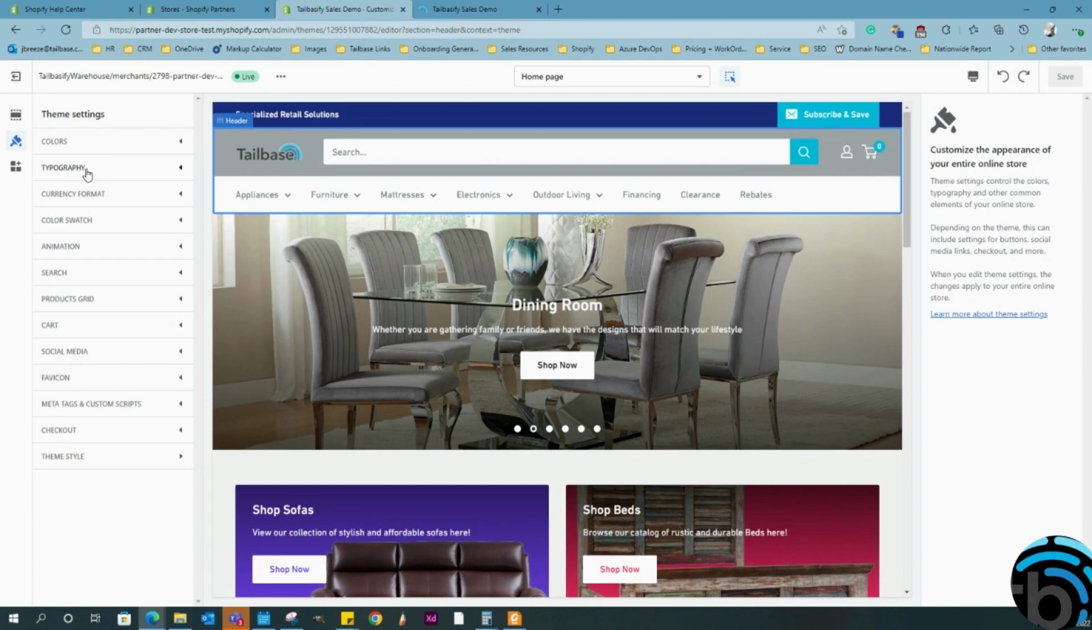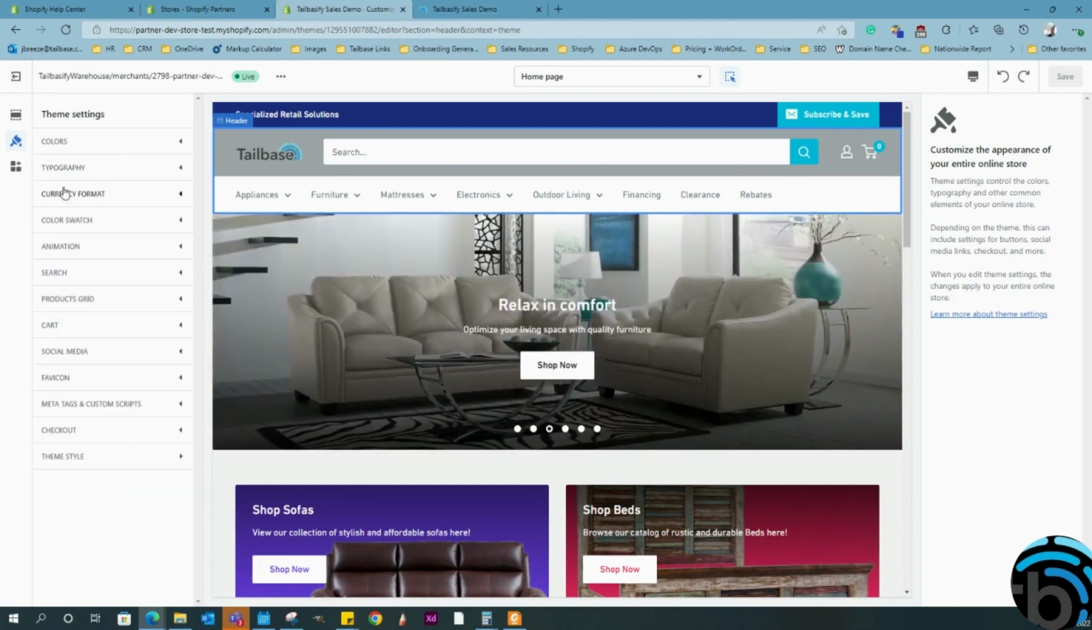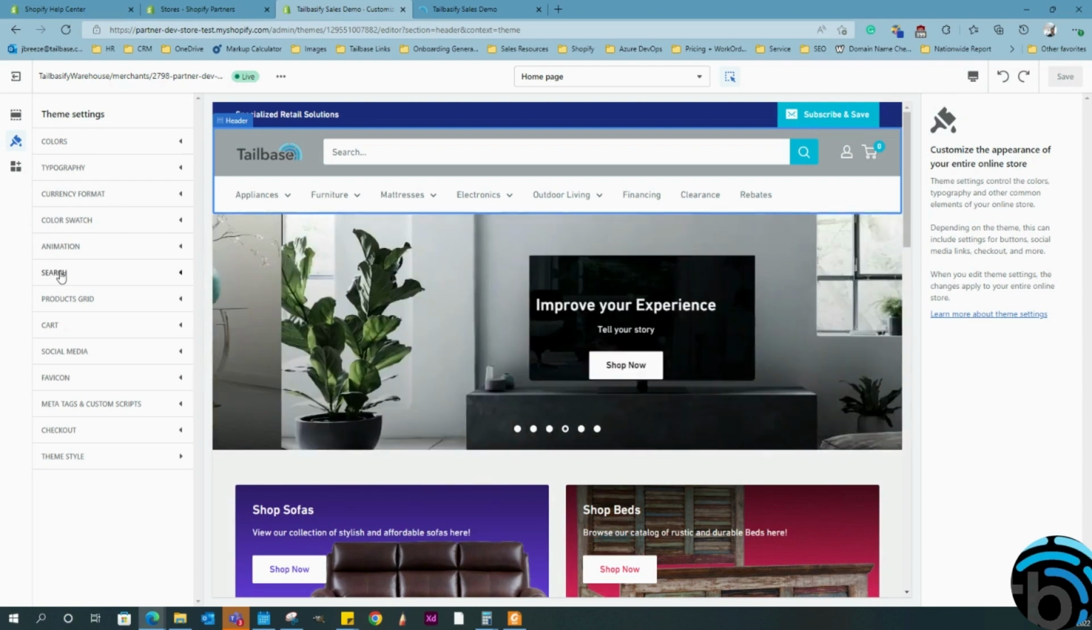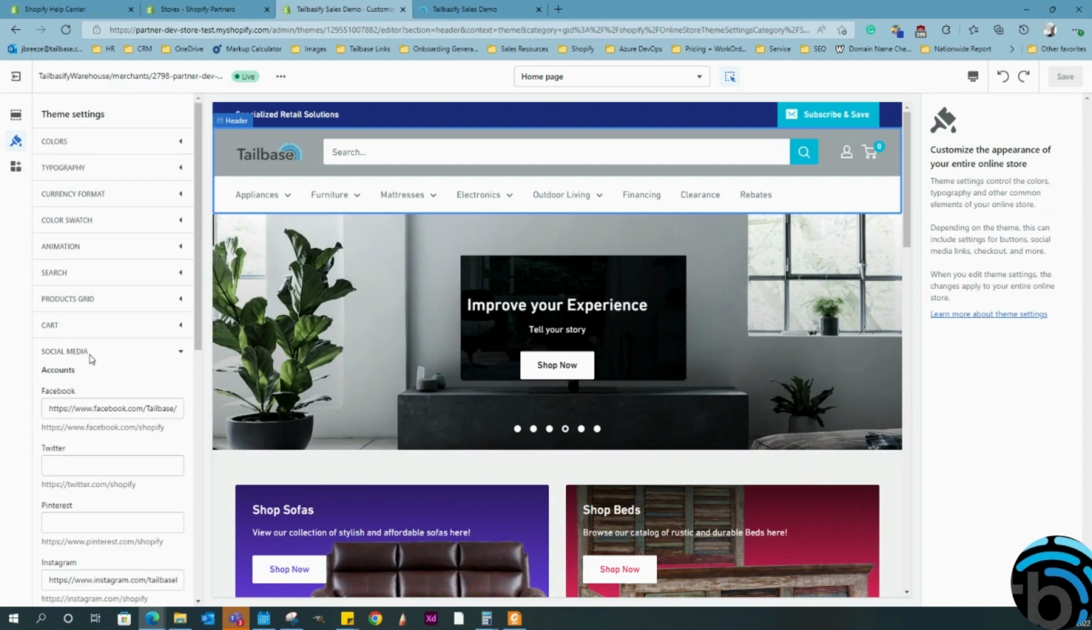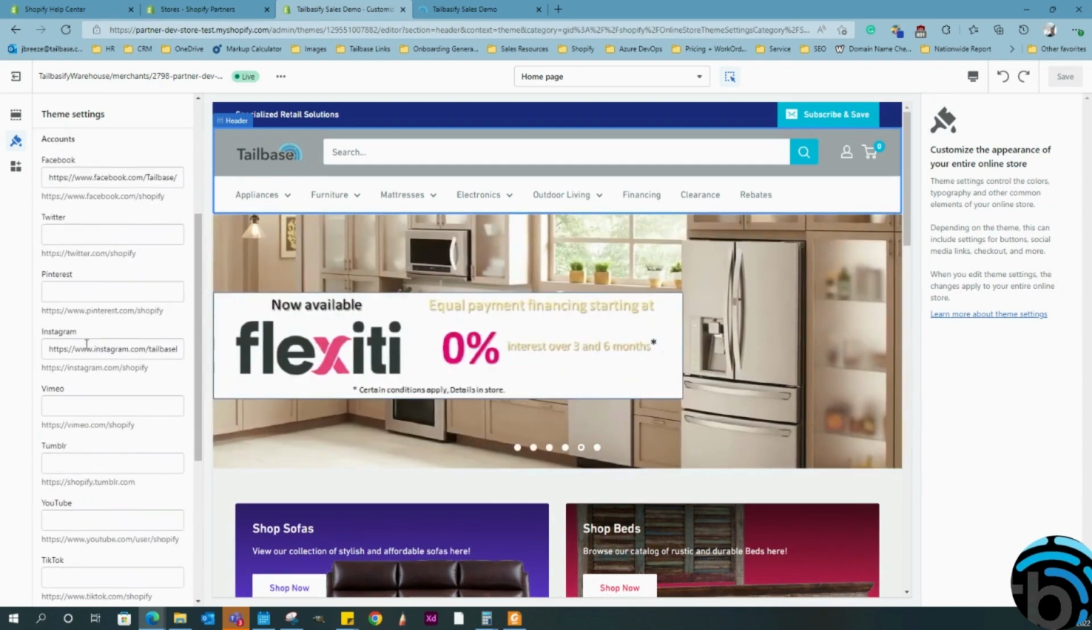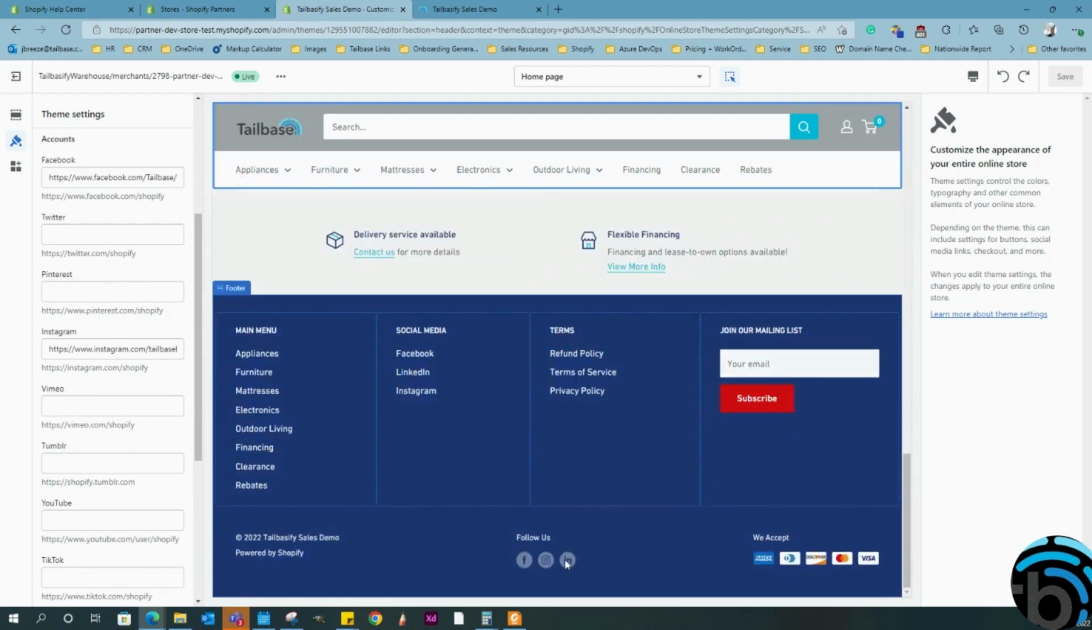Same thing, you can adjust your typography. You can play around with some of these, but normally we will not touch them. It's really up to you. So I just recommend just looking through them so you're aware of them. Social media, for example, is one that you might want to use. This is where you can set your social media accounts, which will appear at the bottom, right, like this.